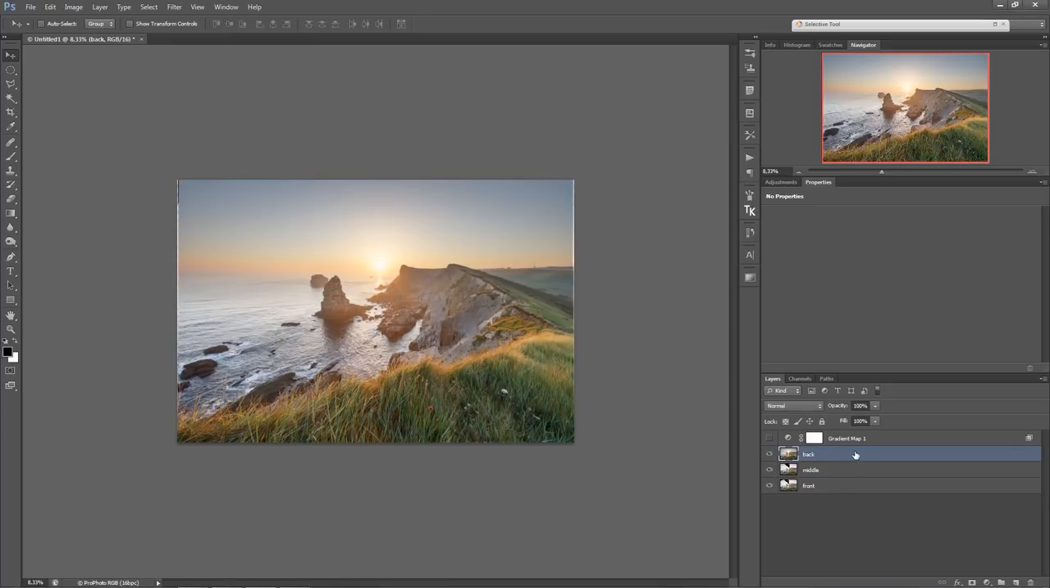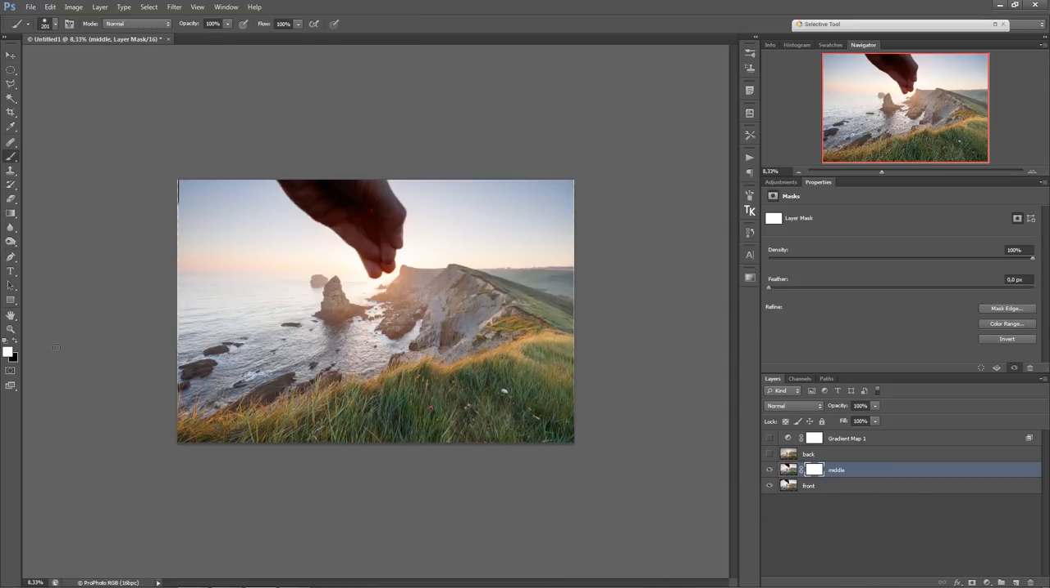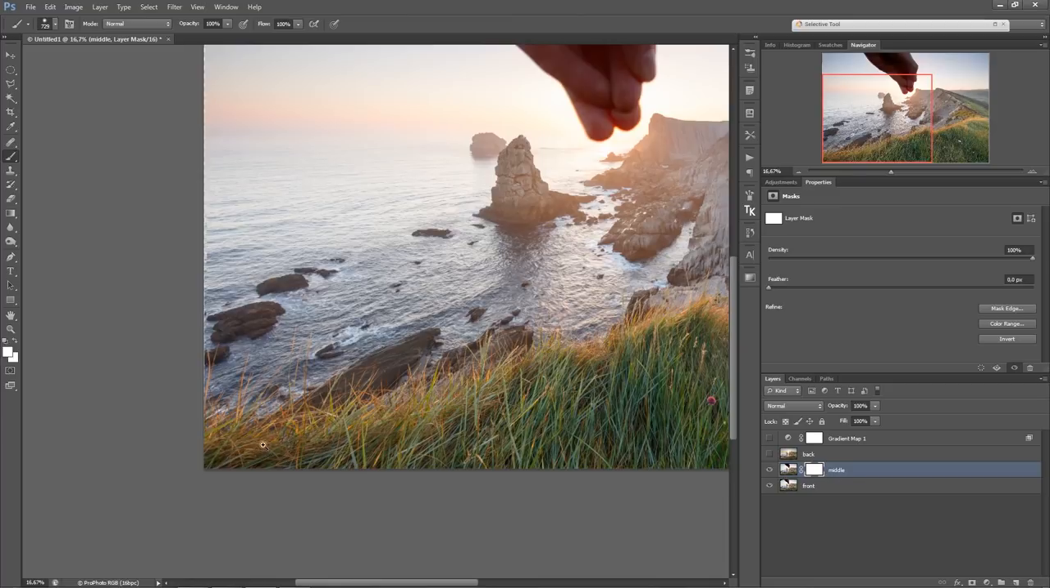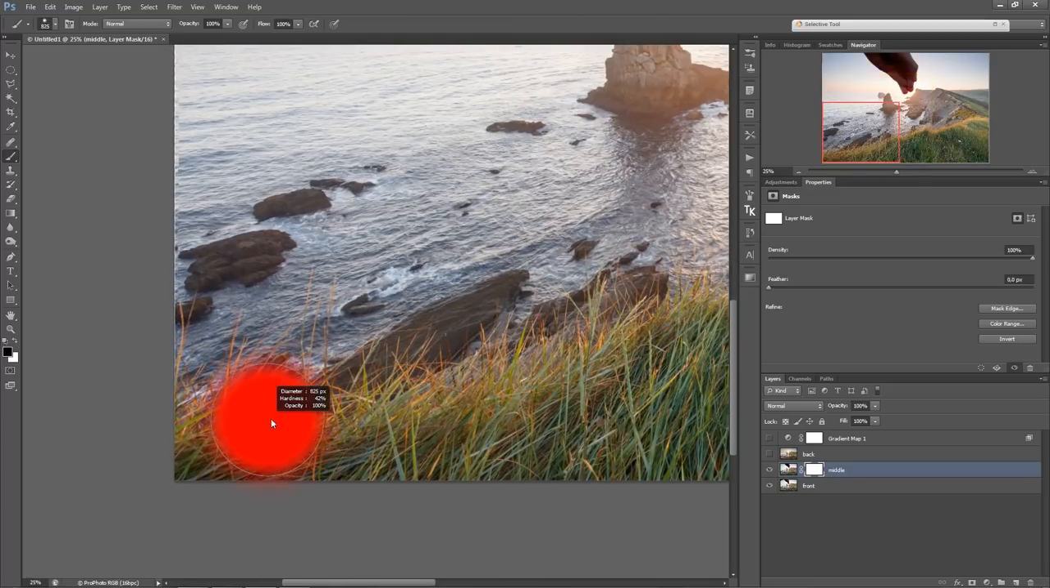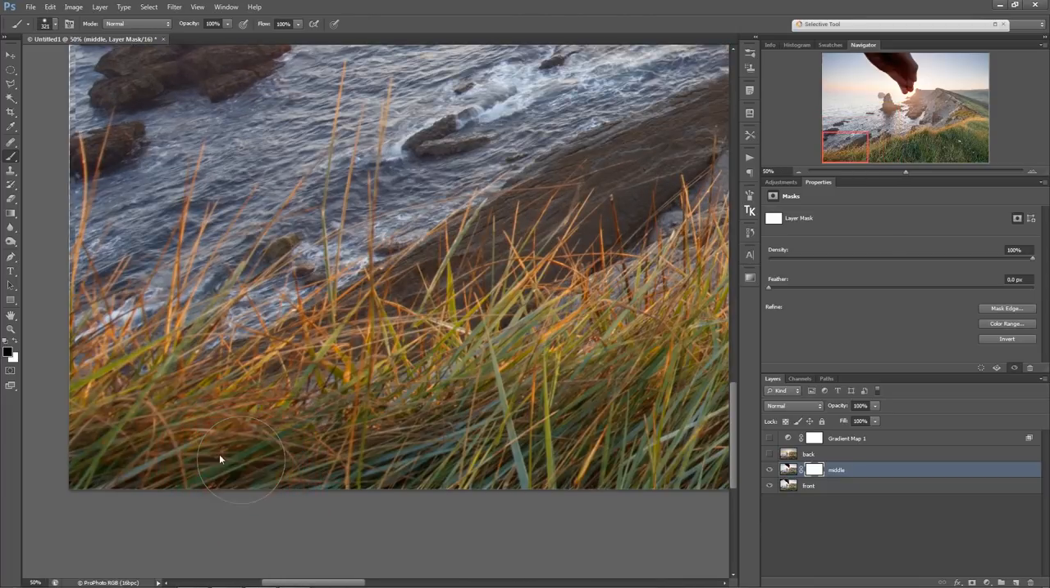Focus stacking is very easy for this scene. So I'll start by putting a mask on this middle exposure. Then I select a black brush with an edge that is a little soft, but not too soft, so I still want to have some definition.